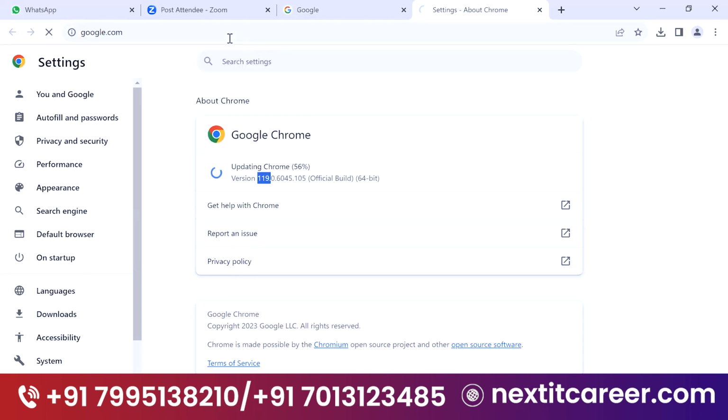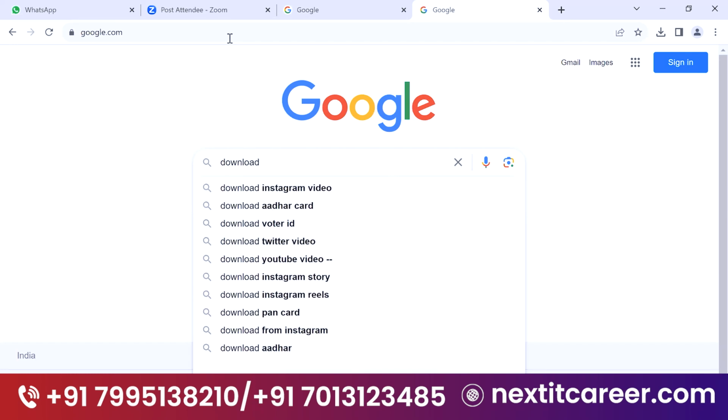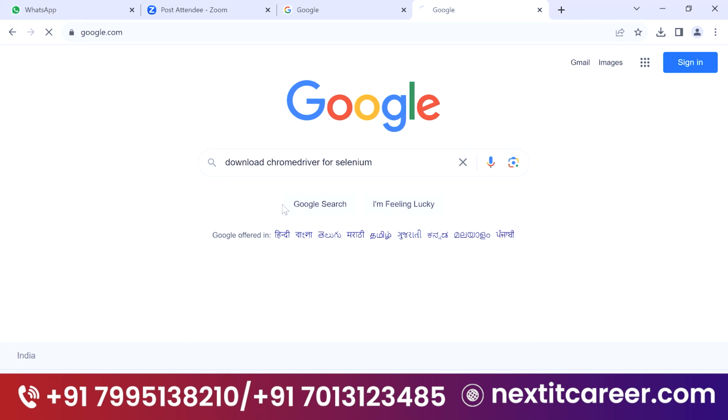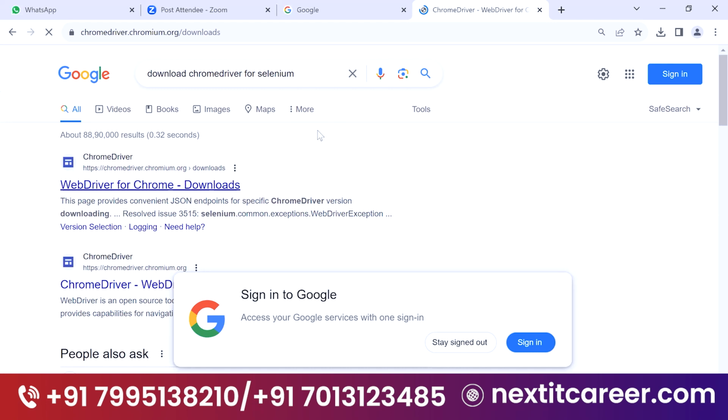Now download the Chrome driver for Selenium. Download the web driver for Chrome. Okay, open it. My Chrome version is 119, right?